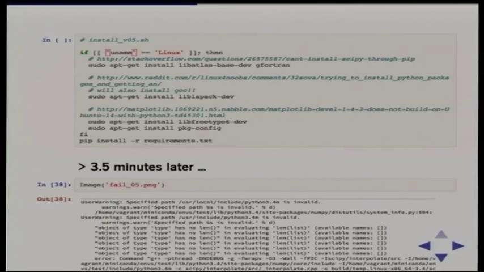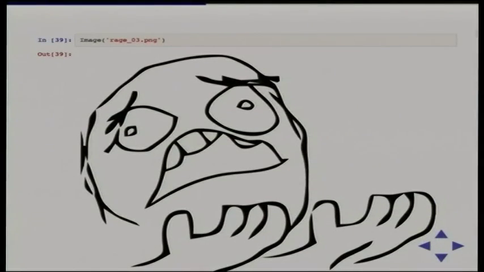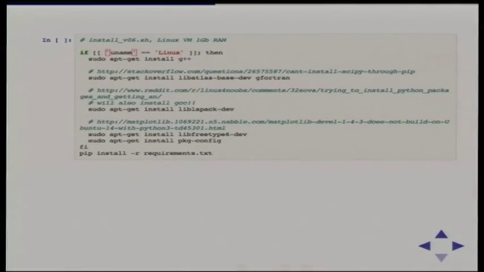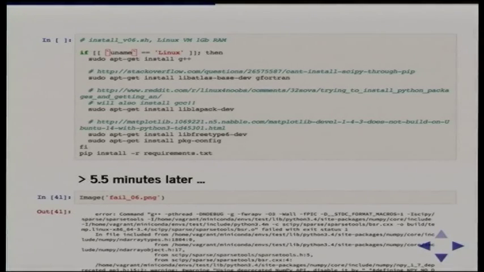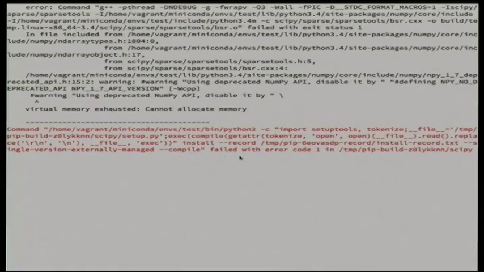3.5 minutes later, fails. This time it was quite easy. We didn't have G++ installed, so let's try that. Let's install G++. 6 minutes later. Can anyone tell me why this one has failed? This is on a Linux virtual machine on my laptop, and I had 1 gig of RAM, and apparently that's not enough.